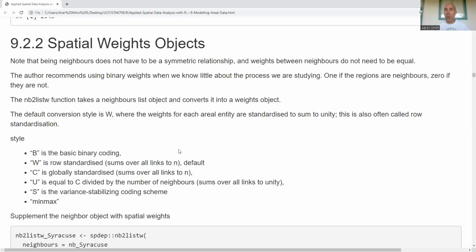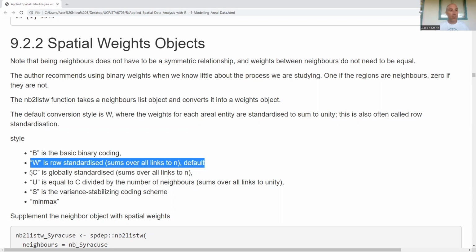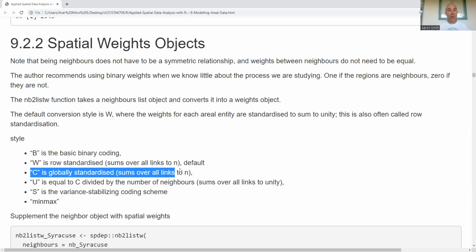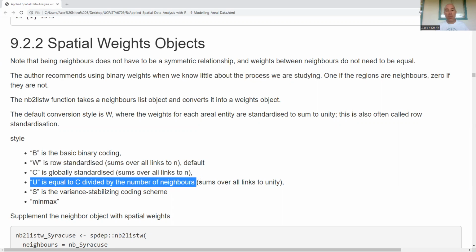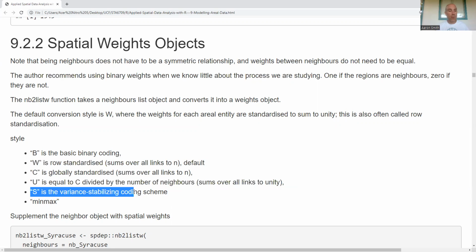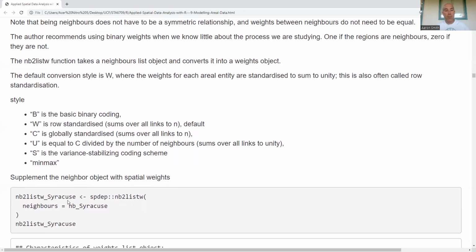And so we have multiple ways that we can approach this. B is basic binary coding. W is row standardization, so weighted average. C is global standardization, so sum over all links to N. U is equal to C divided by the number of neighbors, sums over all links to unity. S is variance stabilization. And then min-max. And min-max wasn't really talked about too much in the help documentation, so I don't have anything to say.